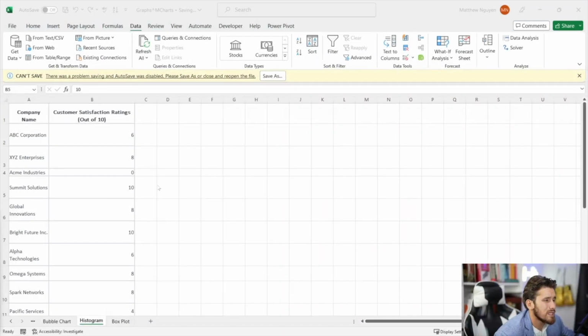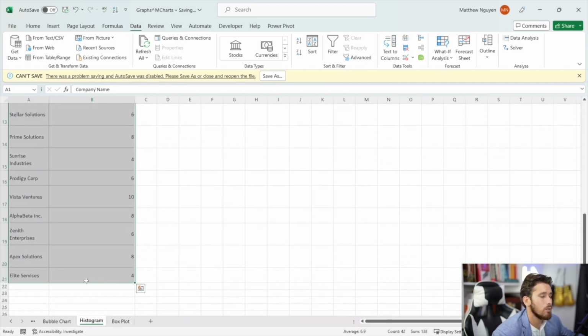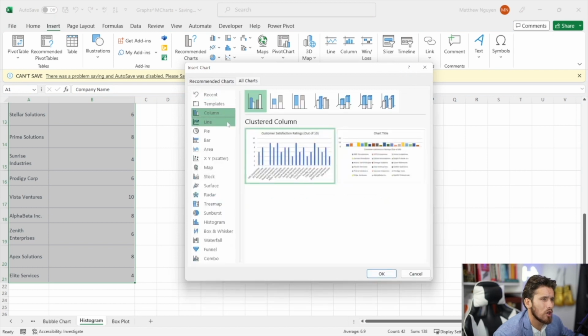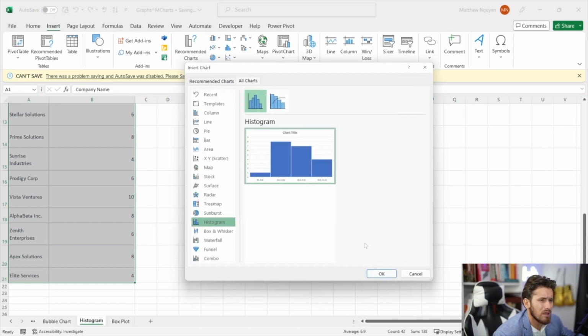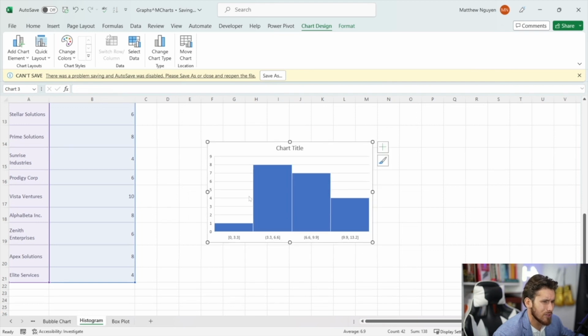All right, guys, so let's get into the histogram. So what we're going to do is we'll select this entire data set here. We got some customer satisfactions, and we have the actual company names. So again, we'll go to Insert, Recommended Charts. Let's go to All Charts. Let's go down to Histogram. Click on this histogram, and then boom, we are done. Wait, but this looks kind of weird. So the same way you format all your data labels, you're going to do the same thing here.